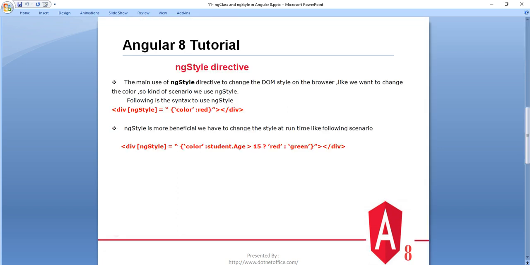Basically, ngStyle is a directive that is used to change the DOM style on the browser. Like if we want to change the color or the font, so kind of the style for an element. So we use ngStyle, and we can change the font and color, meaning any type of style of an element at runtime. That's why this is very useful in Angular 8.